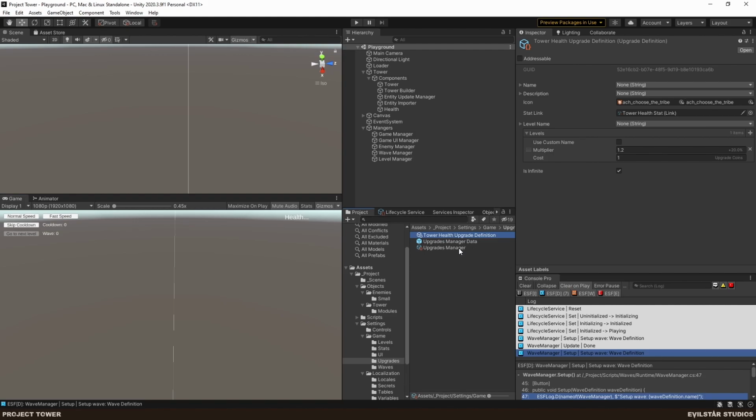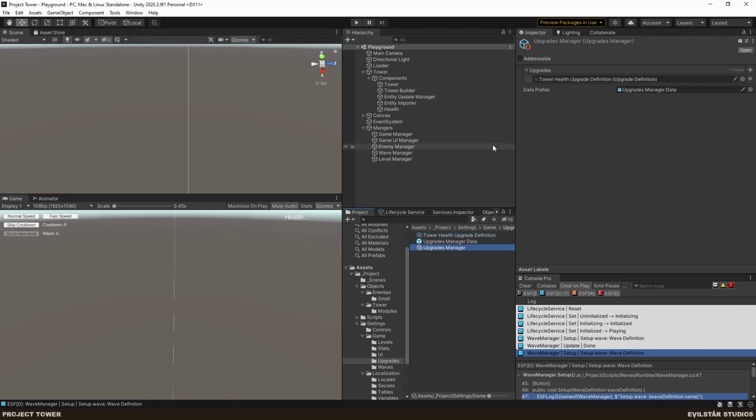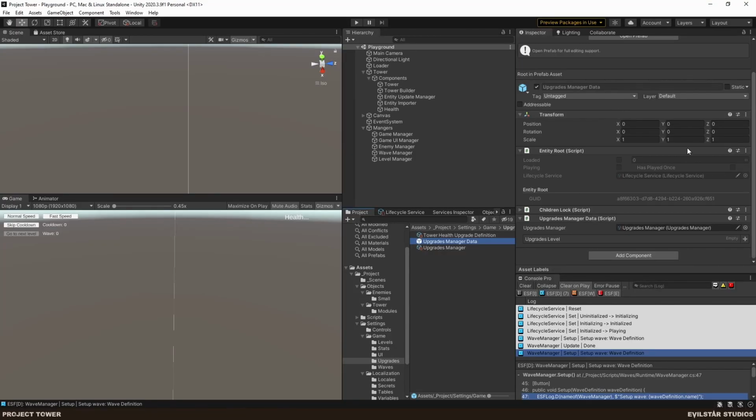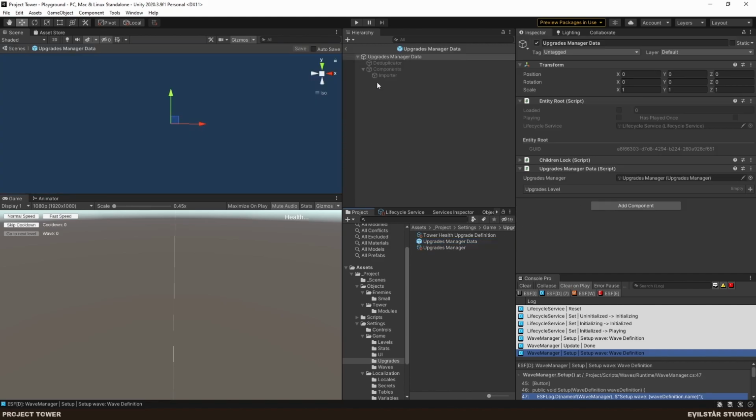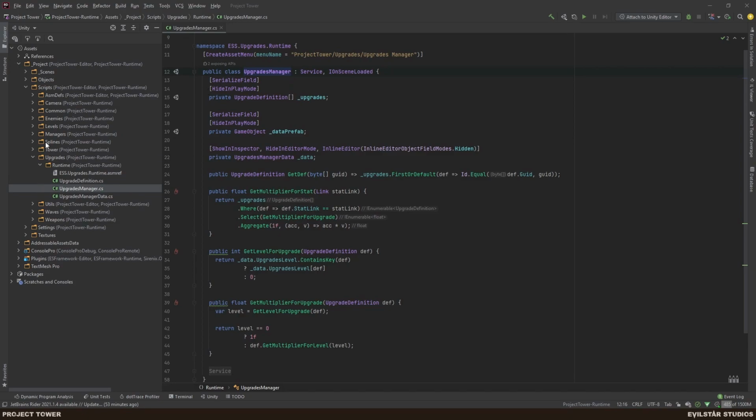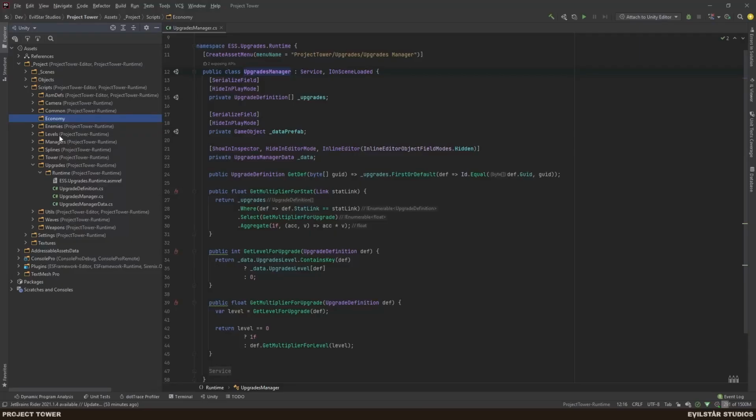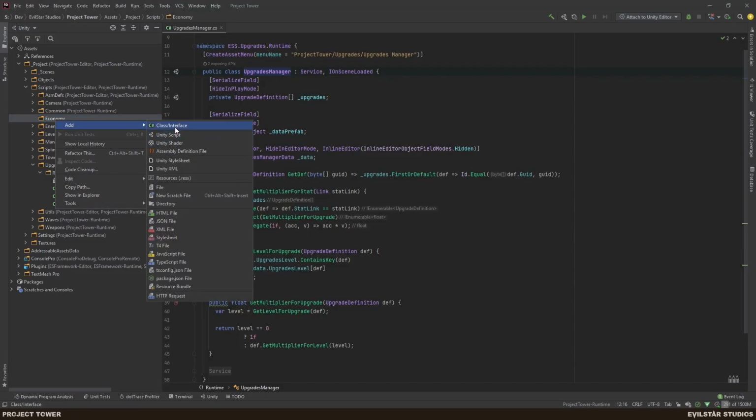But that is irrelevant. What I wanna look at is the data prefab. So this is an entity that holds the data for our manager. So we're gonna do something similar for the economy. We're gonna have a similarly structured component. So let's do that. Let's make a folder here in the scripts root called economy. And let's make that component that we need.